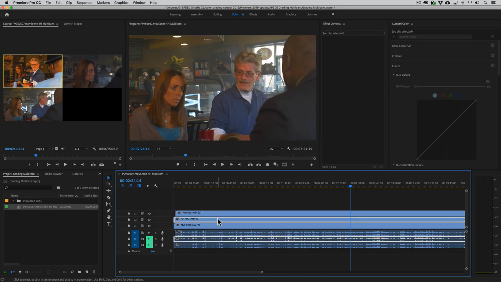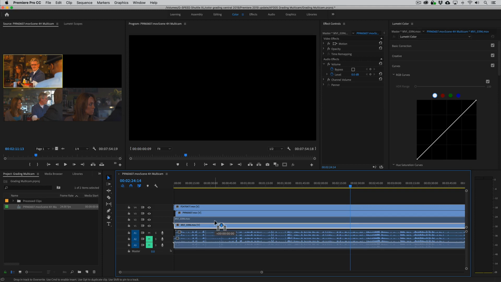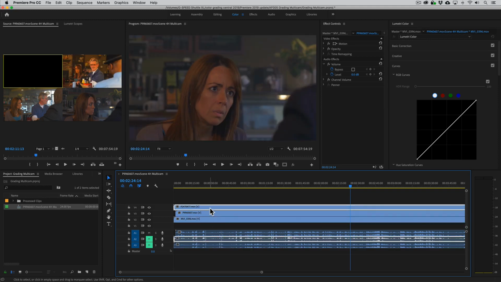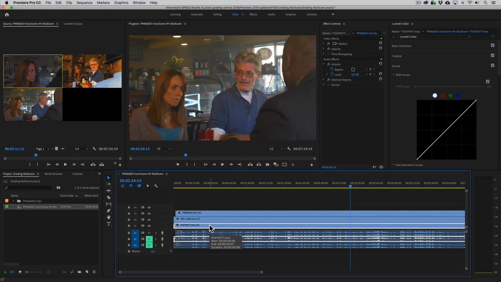So I'll drag the middle clip above video track 3, then drag the clip on video track 1 up to video track 2, and the clip on video track 4 down to video track 1. Okay, now our shot order is all set.